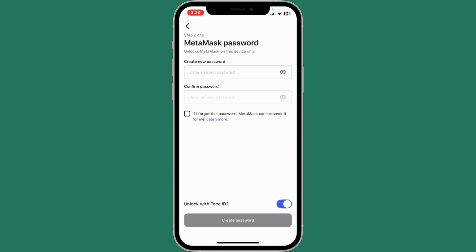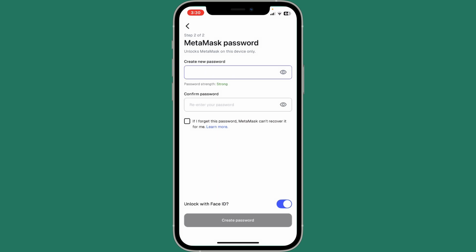On the next page, you'll need to create a new password every time you import your wallet. Type in a strong password in the first field. Once you are done, re-enter the password in the next field. Finally, click on this little square box at the bottom. Remember, if you forget the password, MetaMask won't be able to recover it for you.